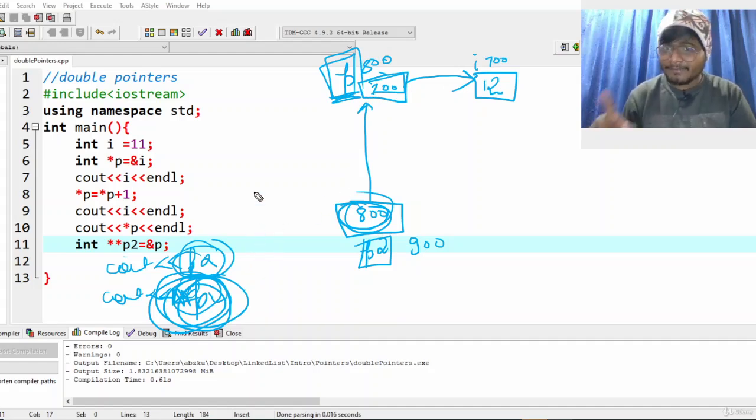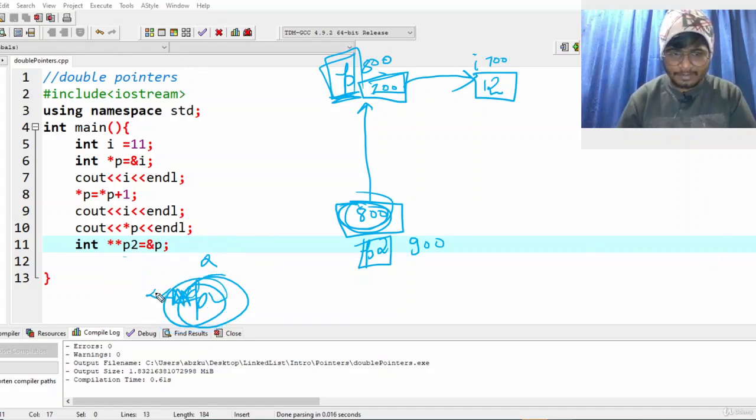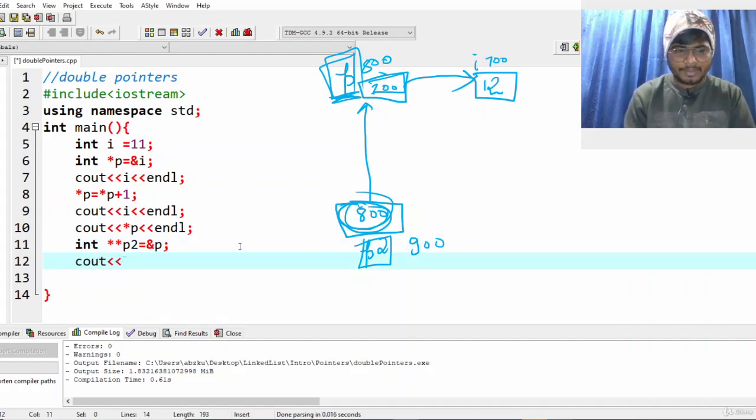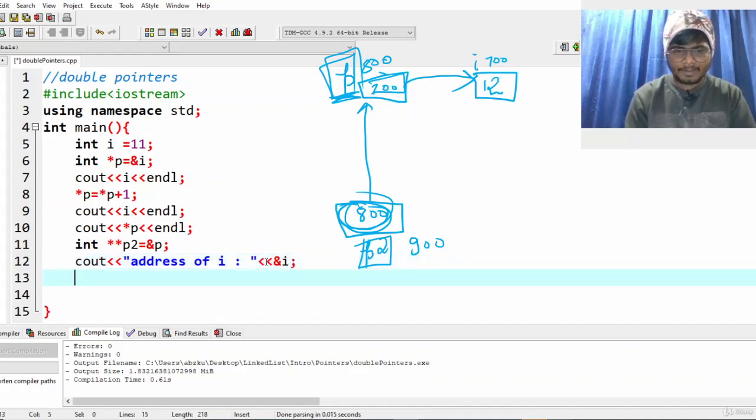So let's first print the address of I, then print star P2. Let's see what I'm saying. Let's see this part first; I'll explain it to you properly. Up here, first of all, print out the address of I. There's just a spelling mistake, but I guess you can understand it. So come here, address of I. Great.